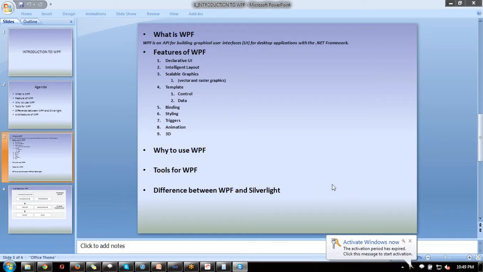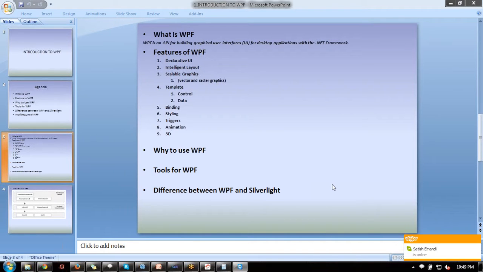The next one is binding. Whenever you go for binding, generally in a web application you use an ADO.NET database connection and bind the data to a particular control. But here, binding the data to a control is completely different from an ASP.NET application.